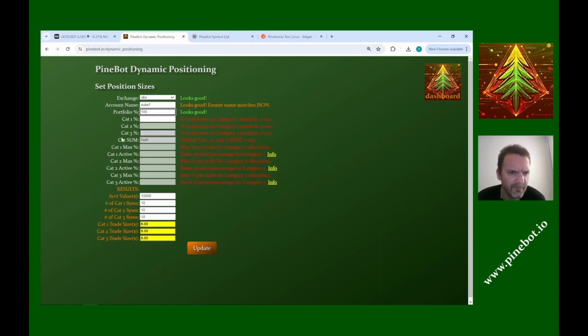For that, let's say you want to put 50% of all of your money into the blue chips. So you would put 50 for Cat 1. For Cat 2, let's say these are your AI coins, and you want to put 30% on them. If you put 50 for Cat 1 and 30 for Cat 2, then Cat 3, which would be your shit coins, would automatically be populated with 20 to give a sum of 100. The sum of these three has to equal 100. So the whole point is that PineBot allows you to put different weights into different coins.